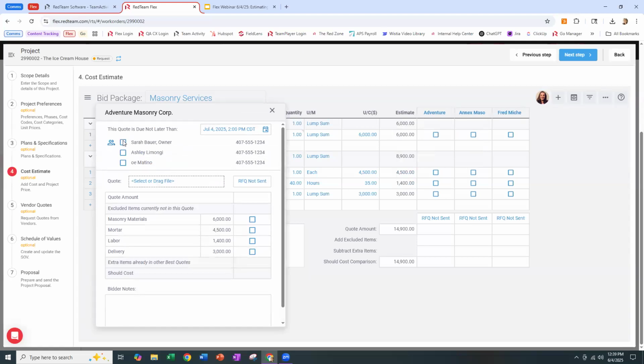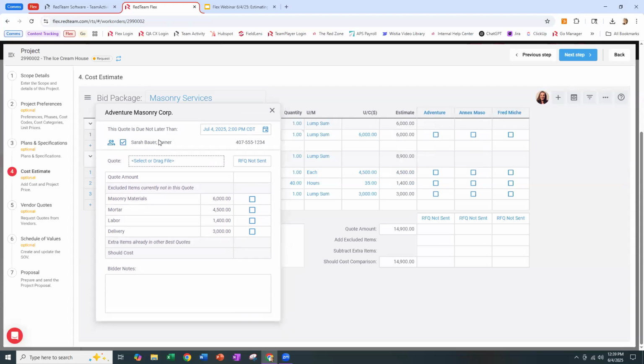You may have contacts automatically selected. You've got a default there, but I can say, hey, well, I want to send this to Sarah. I'm also going to send to Ashley because I know Sarah's not great at checking her email, right? We could send to multiple or just one. In this quote card, we could also adjust due dates. If we want to adjust the due date for this one person, we can. With this one bidder, we can certainly do that, or you can come back up here and adjust for everyone.